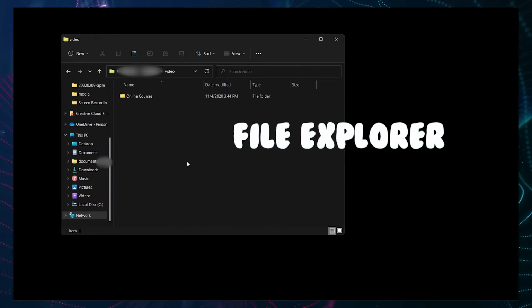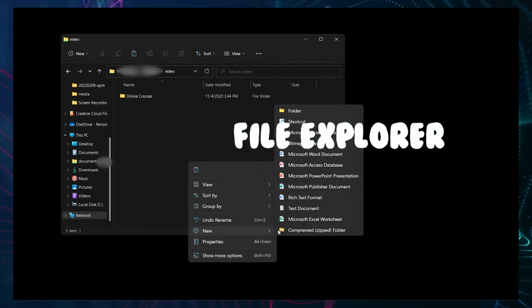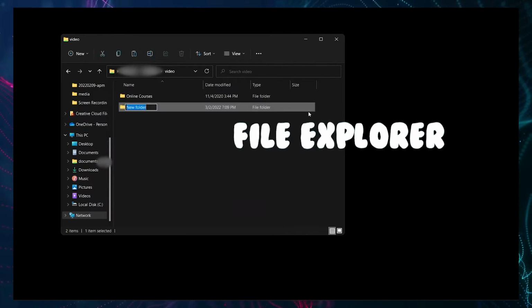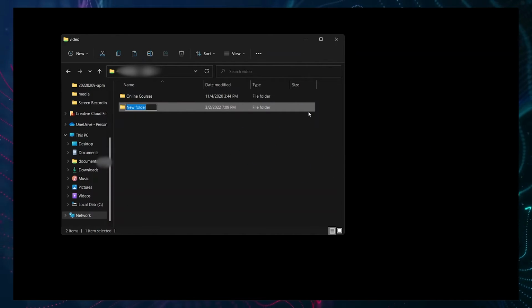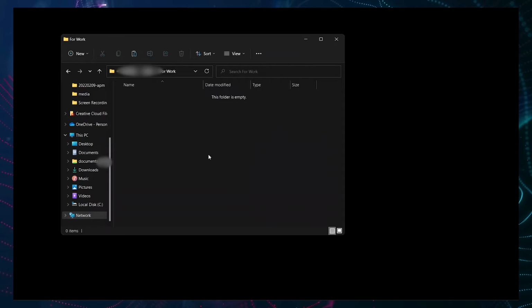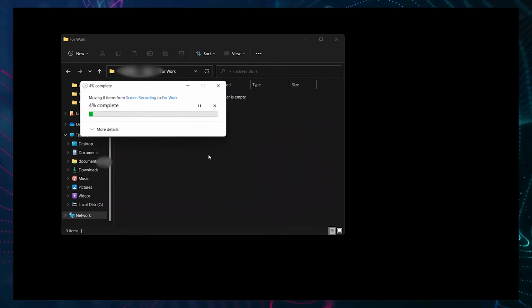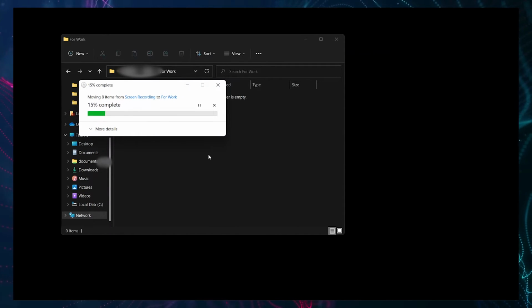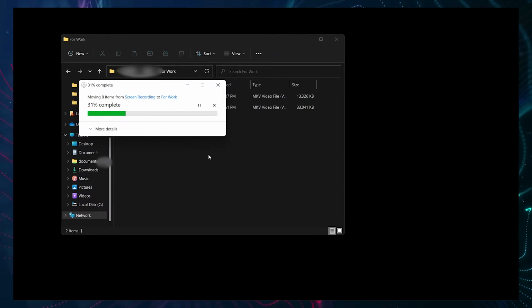Here we have the File Explorer. The menu is all different with, again, the rounded corners. Let's try to open a new folder here. And yeah, this is how it looks. Let's give it a second for it to copy the files here. Everything else is the same as Windows 10.